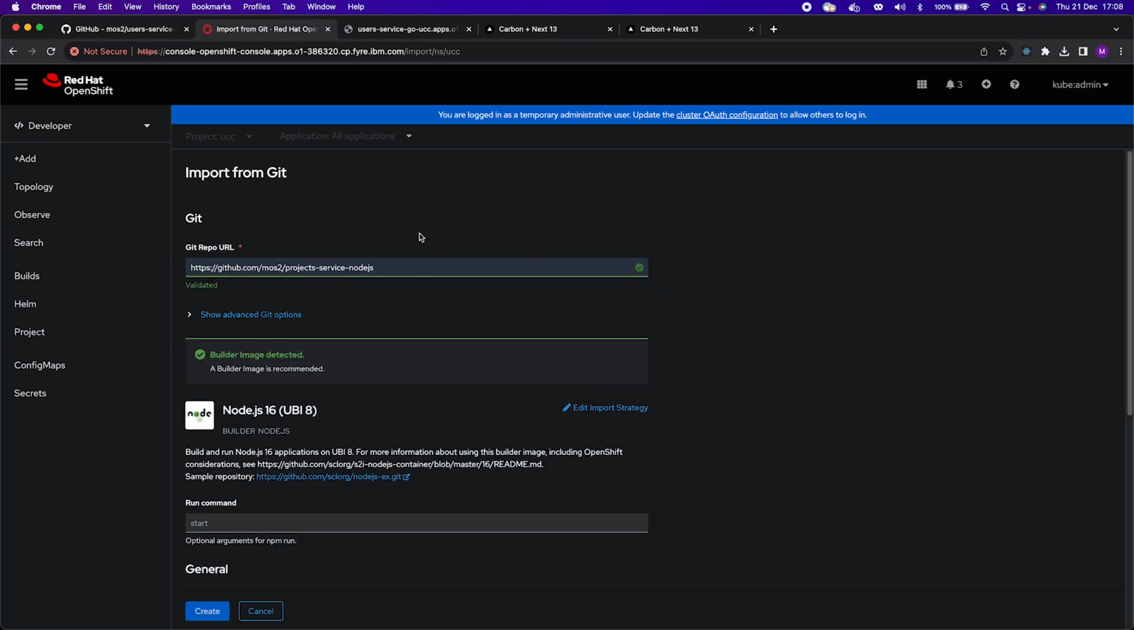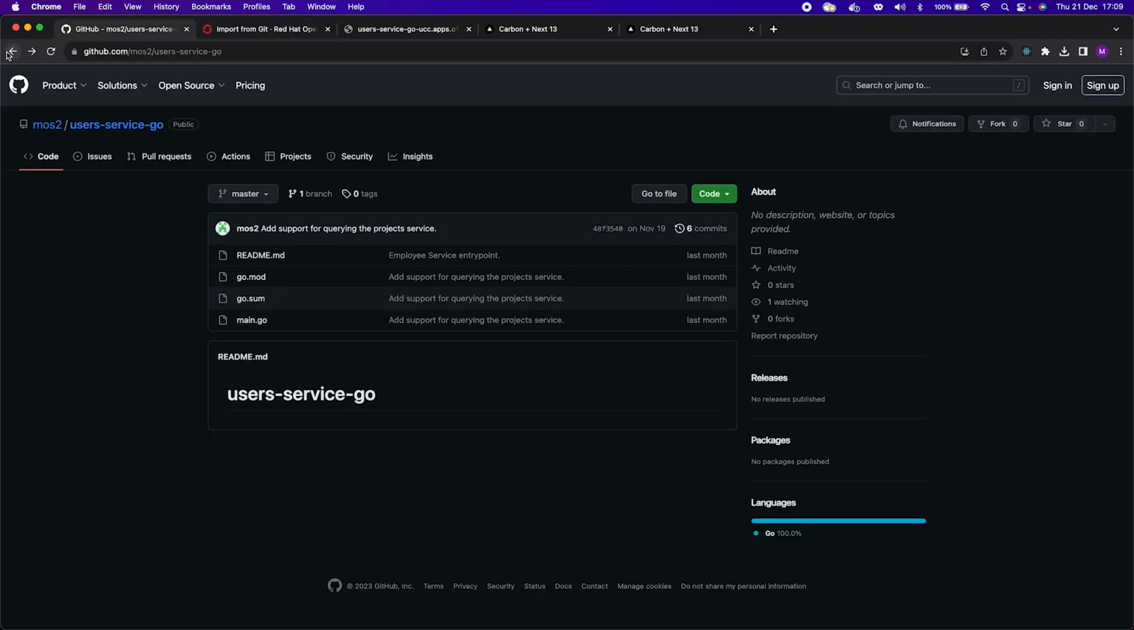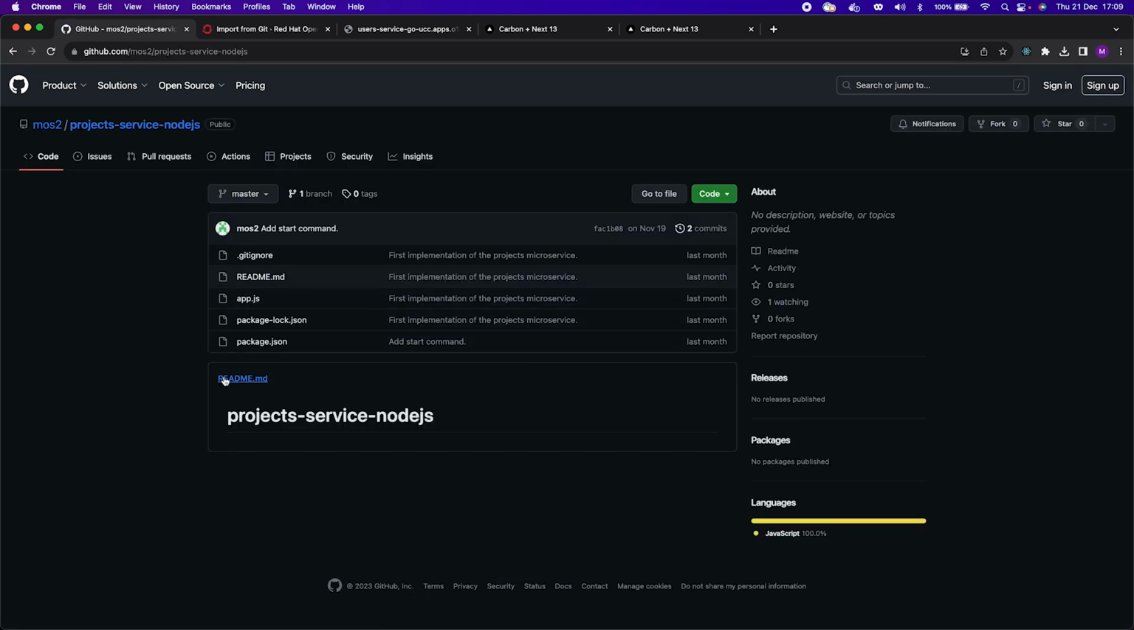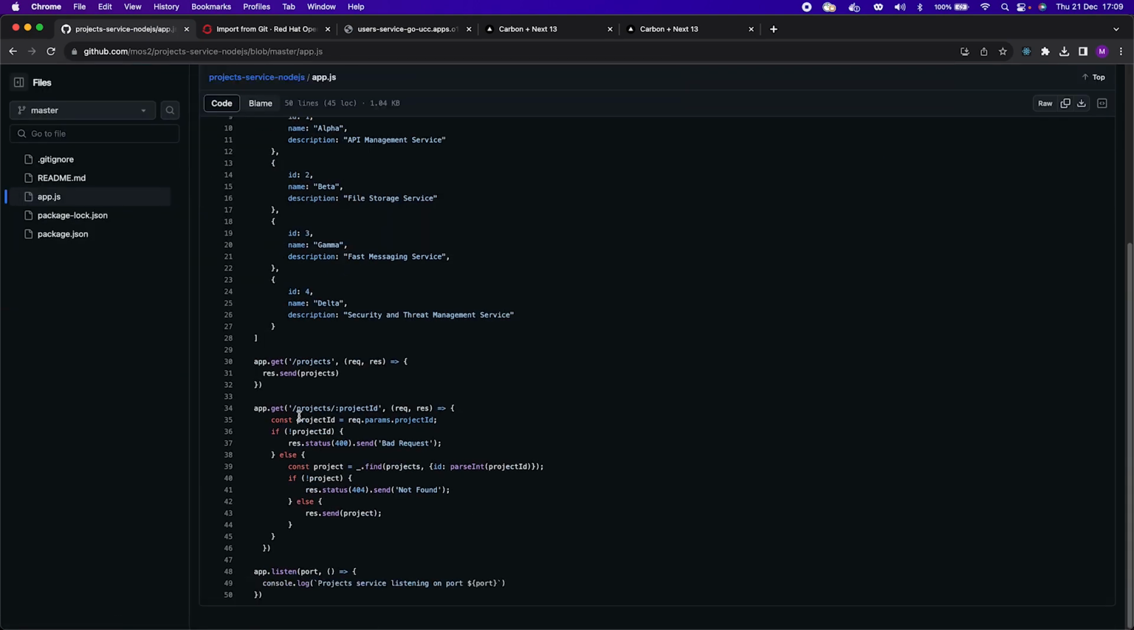Now let's elaborate there for a second. What do we mean by builder and builder image and building the project? If we go back to the project service here, these are not compiled artifacts. We have got an app.js, these are source files. We don't have a Docker image here or reference to a Docker container. We don't have a single binary executable. We just have source code like this one, right?